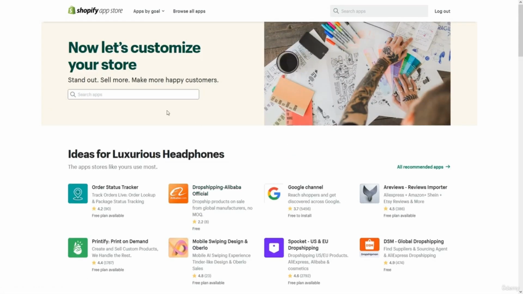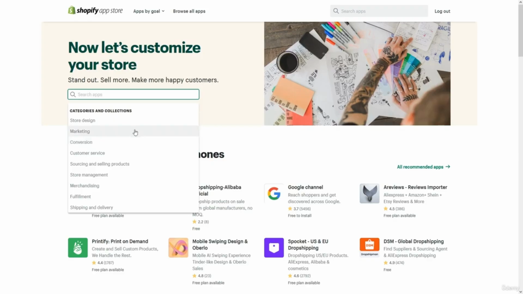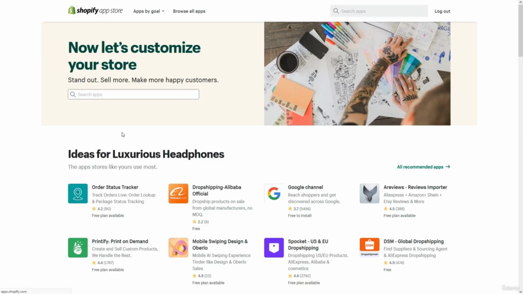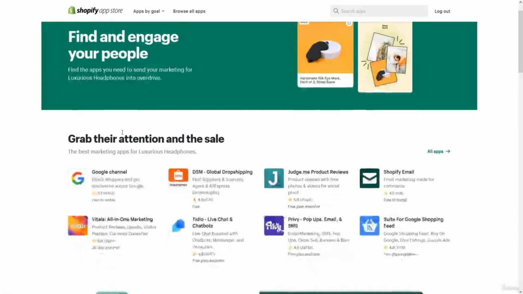We can look for apps based on the title. If we know what we're looking for, we can even look for keywords and then see what comes up. Then we have different categories on this page. If I know what I'm looking for, I can click on a category and find related apps. For example, if I want to do marketing, I can click on marketing. It will show us apps related to this.